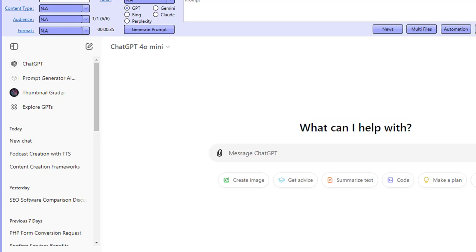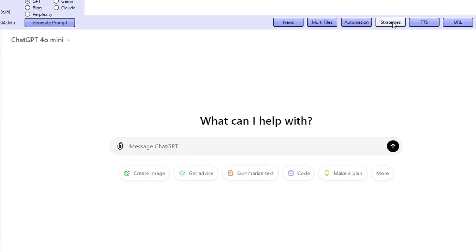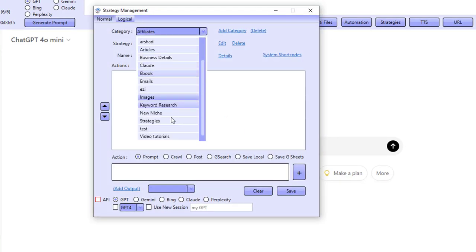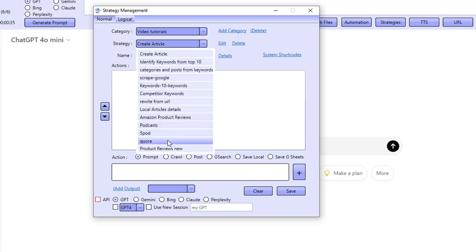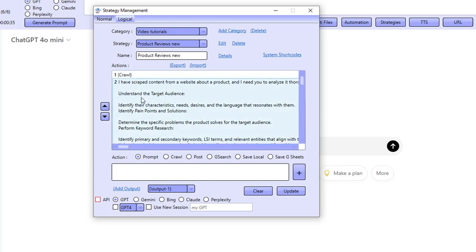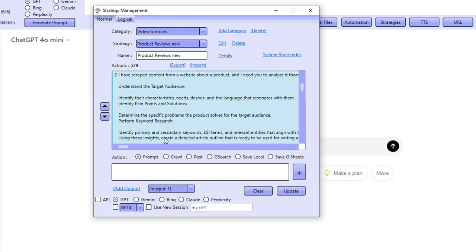So let me just quickly show you how you'd edit a prompt as well, guys. So I'm going to go over to strategies. This is where all the magic happens. This is where you can add your strategies. So I'm going to go over to that same strategy that we were looking at, the product reviews. And I can see all of my strategies down here. I can see all of my prompts inside of this strategy.